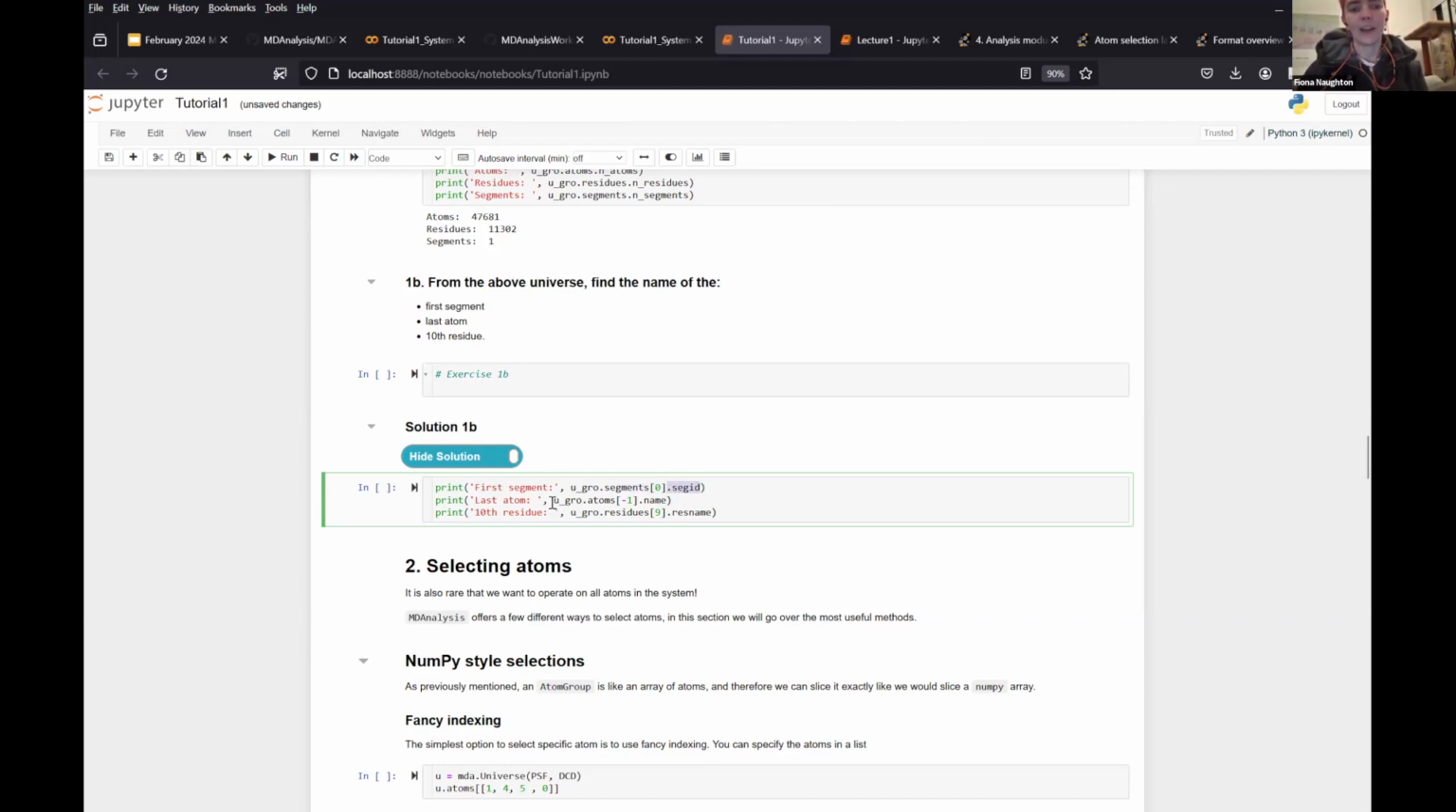Similarly, then if we want to find the name of the last atom, we use atoms to get the atom group of all atoms. Indexing to -1 will give us the last atom, and we can then find the atom name using .name. And then finally, if we wanted to find the 10th residue, we get the residue group of all residues. Again, since this is 0 indexed, for the 10th residue we use an index of 9 here, and then find the resname of that.